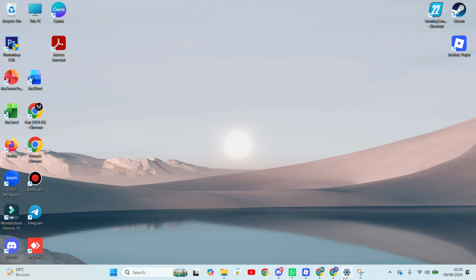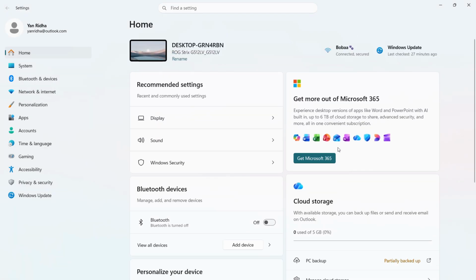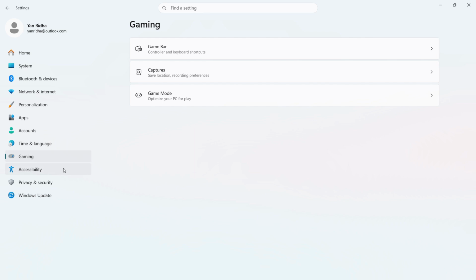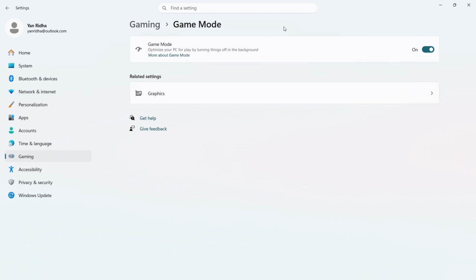It's very simple. First of all, of course, you have to open your settings. You can open your settings on your laptop or PC. After that, from here, you can go to gaming. You can select on that. And you'll find there is an option for game bar, captures, and also game mode. Because you want to enable the game mode, you can just select on that. So here, if your game mode is off, you can turn this on by clicking on the toggle in here. It's very simple, right?